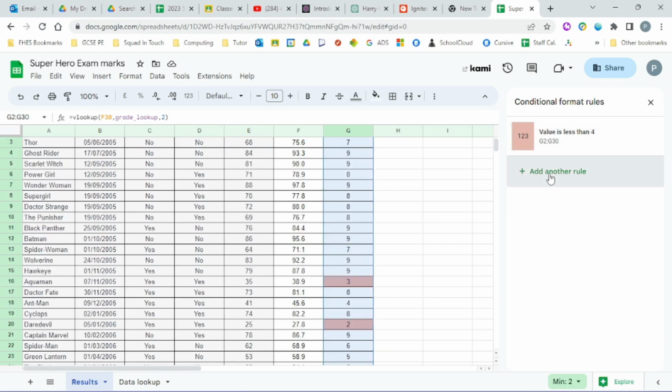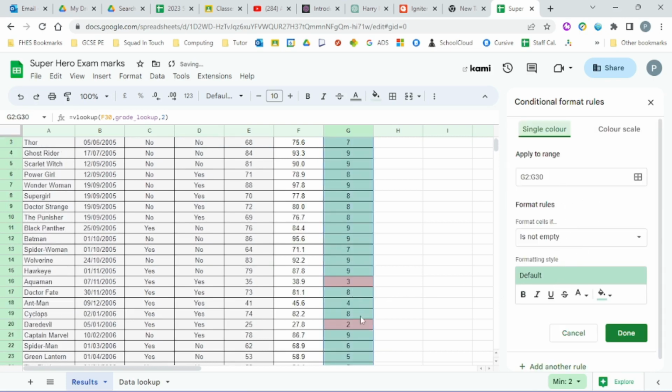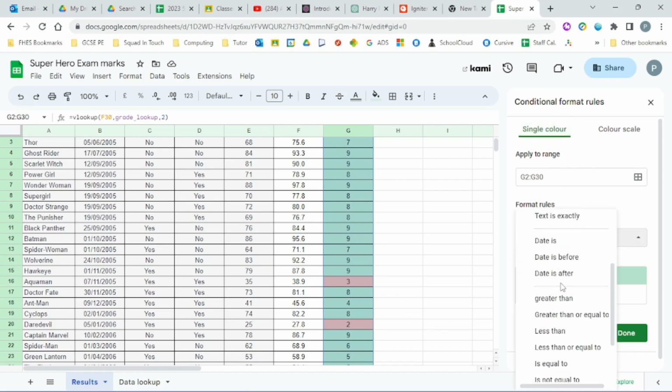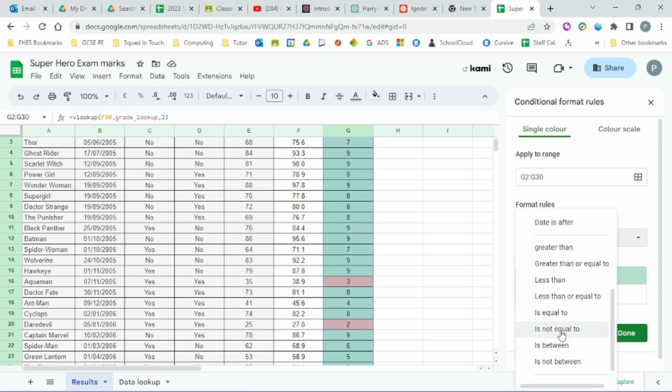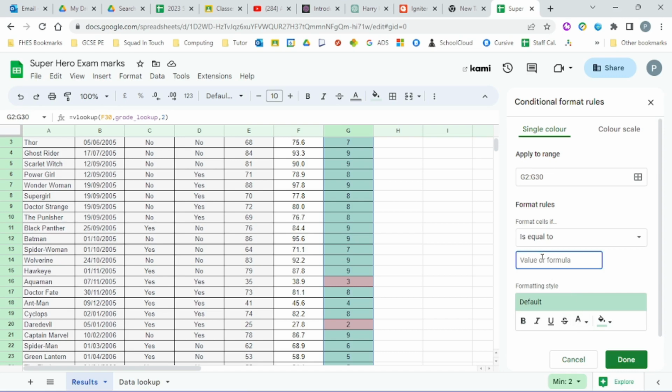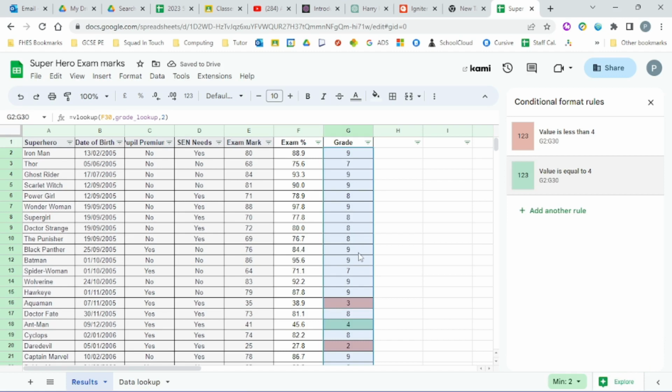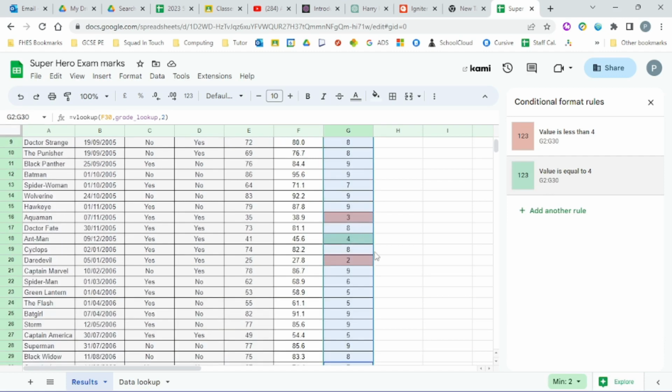Let's add another rule. So I might want to have, let's just start by saying if they achieve is equal to a 4. So we've got format cell if it's equal to 4, and we'll do done there. And then we get all the students. There's only one student who's currently on a 4.